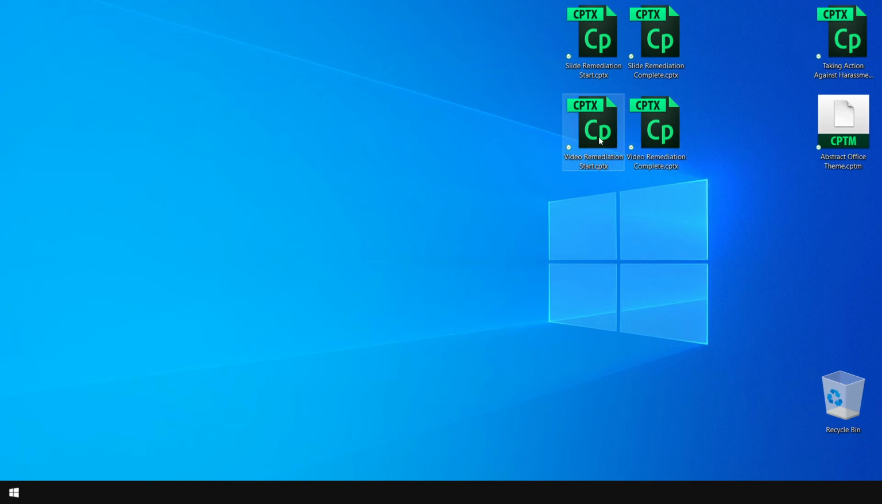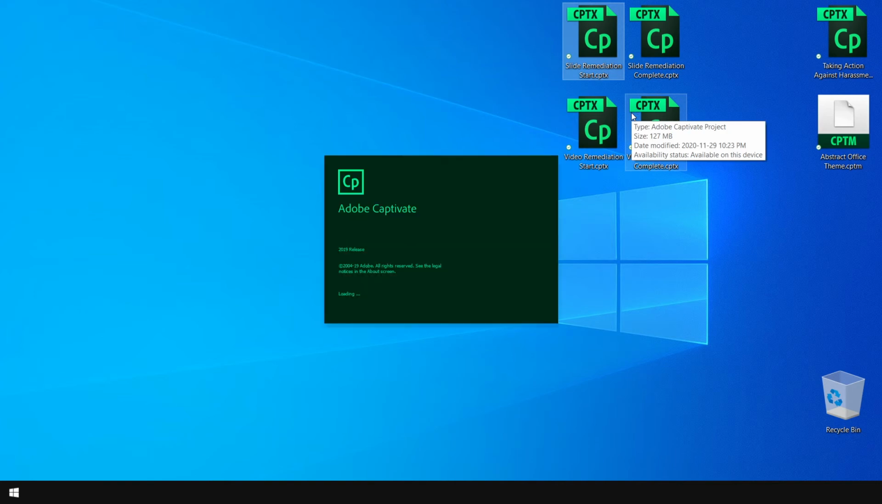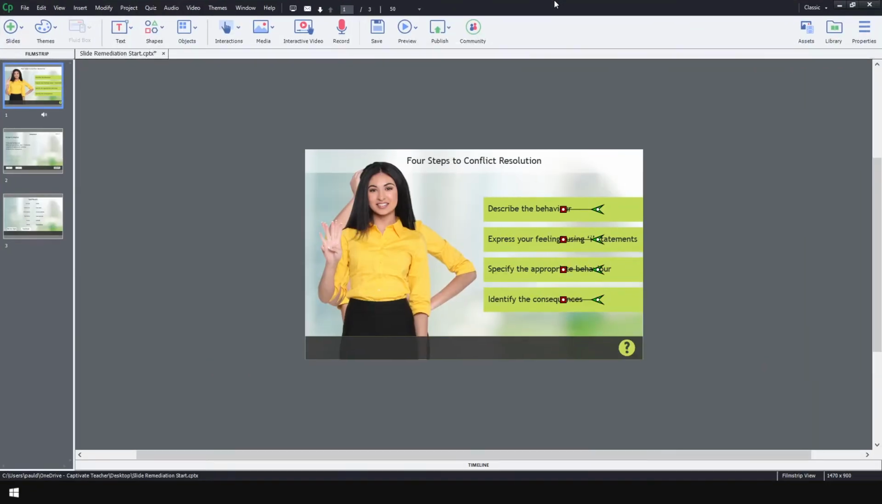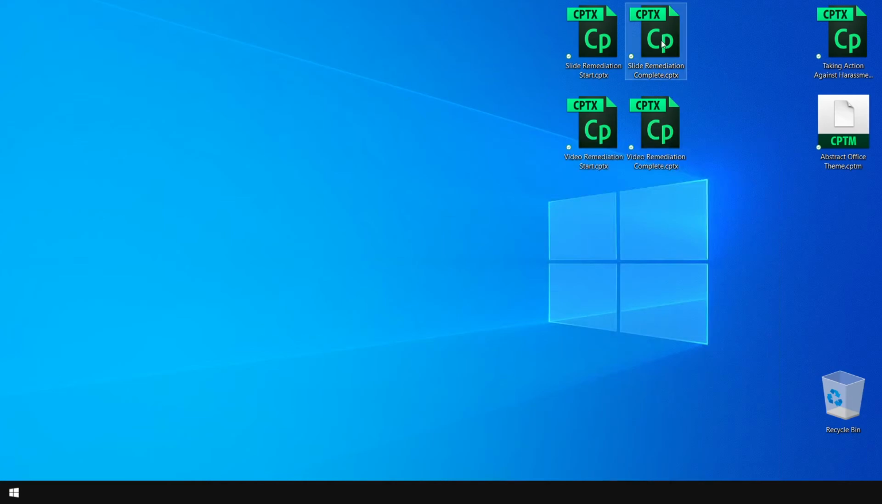The video one, I'm not sure if I'll be able to do that one because it includes a video there, but certainly an example of slide remediation here. So I'm going to go open up this start project here. A lot of times when I do training, I have sort of a before and after type situation here. And maybe what I'll do in this case is I will bring the completed version up first.